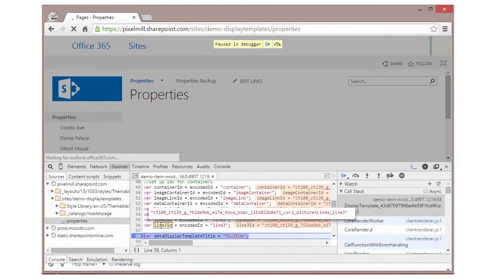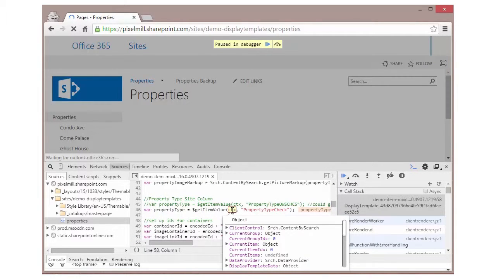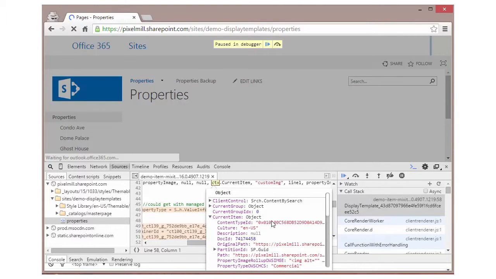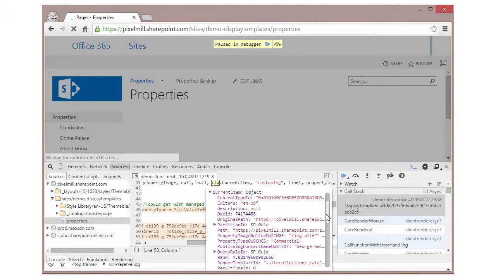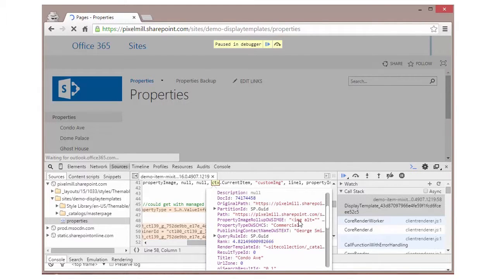Excellent. At this point, I can really manipulate this data. I could look at it, and hover over any variable to find out what its value is. One of the biggies is what's in context, CTX. If I hover over context, I can see all of the data that's available to me. This is all the data that my search web part went and grabbed. I could look at the current item, and these are all of the managed properties that are being returned to me.